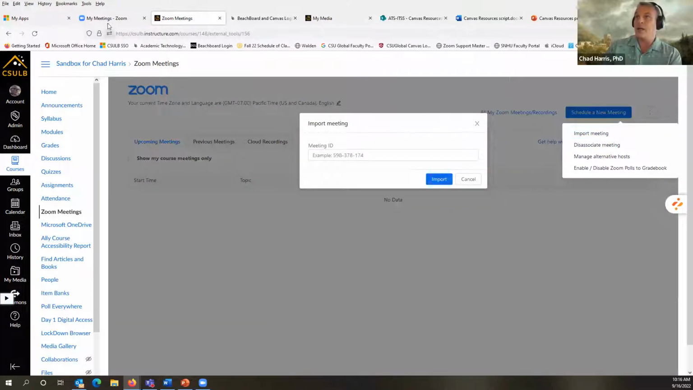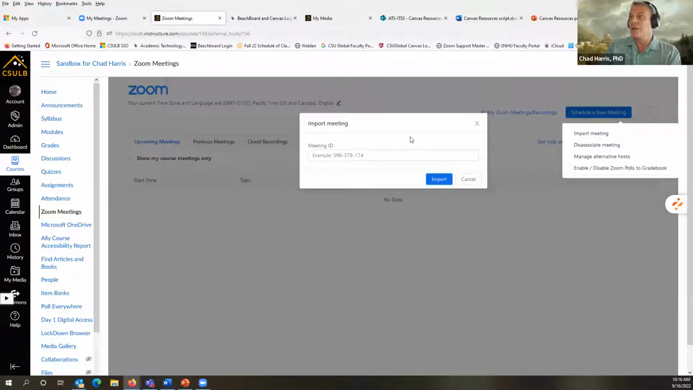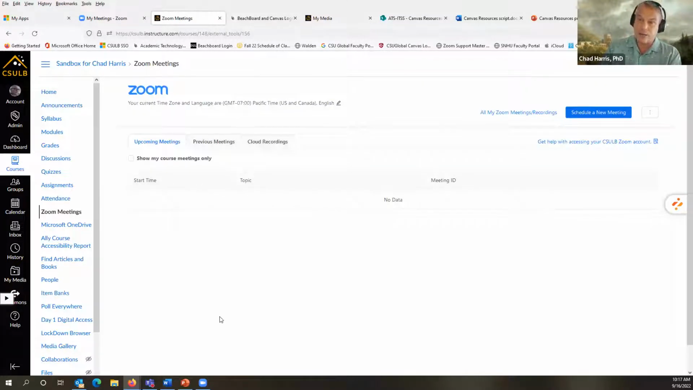And then all I need is, I don't have any scheduled meetings on my list, but when you have your meeting scheduled, you have previous and upcoming, you'll see lists of meetings, and then you'll see a meeting ID. All you do is grab that meeting ID, put it in here, click import, and then those meetings will show up directly within the course, and students can start those directly within the course. So as you can see, it's a little bit of a closer integration than it was in Beachboard.